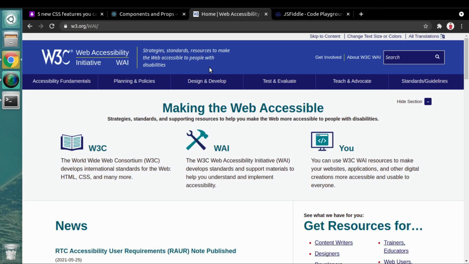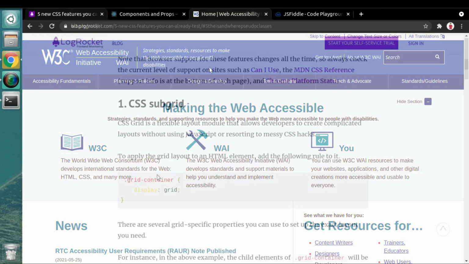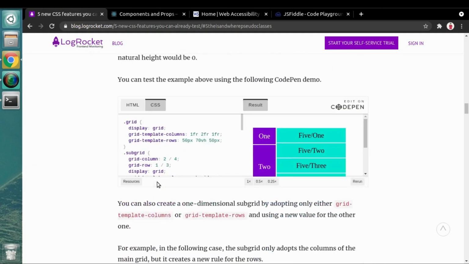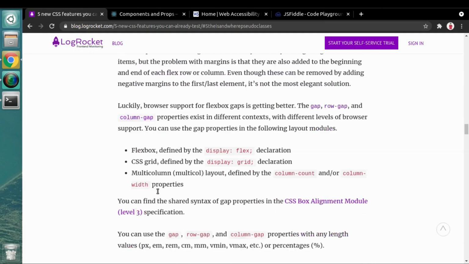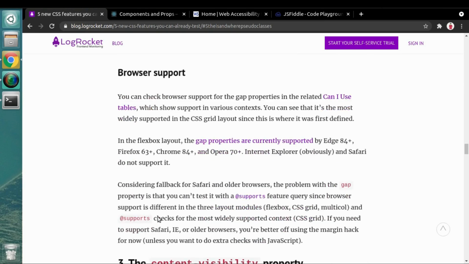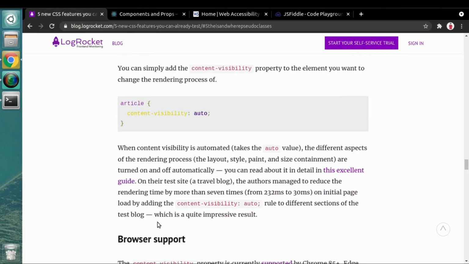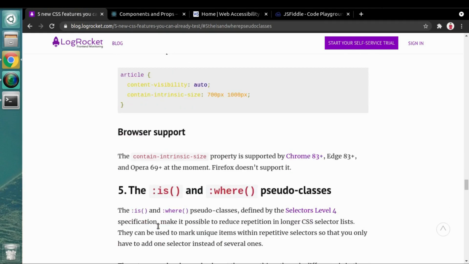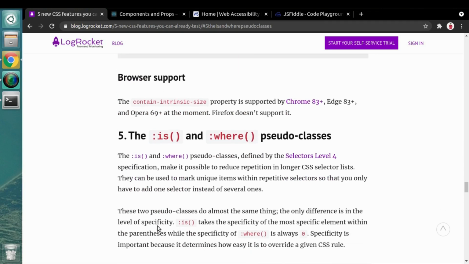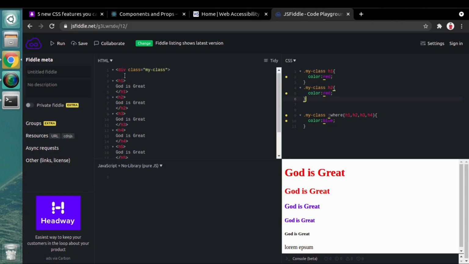Pseudo-class is one of them. Pseudo-class is basically a way of selecting elements inside any particular class. This is an article which shows how we can make use of pseudo-class. So let's see this with an example.